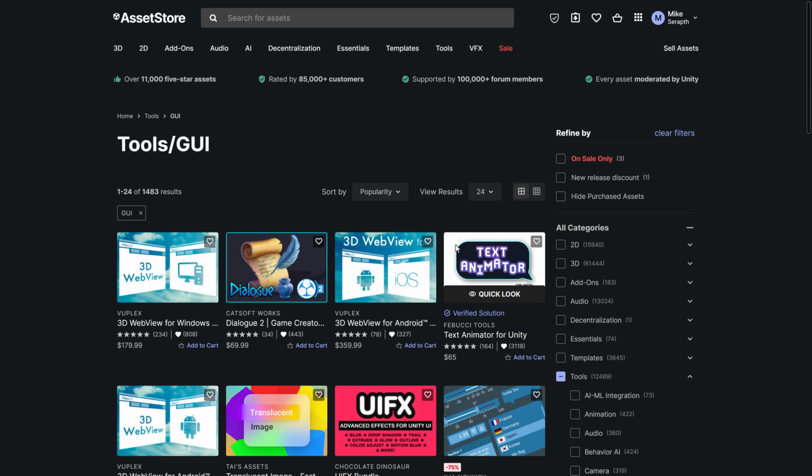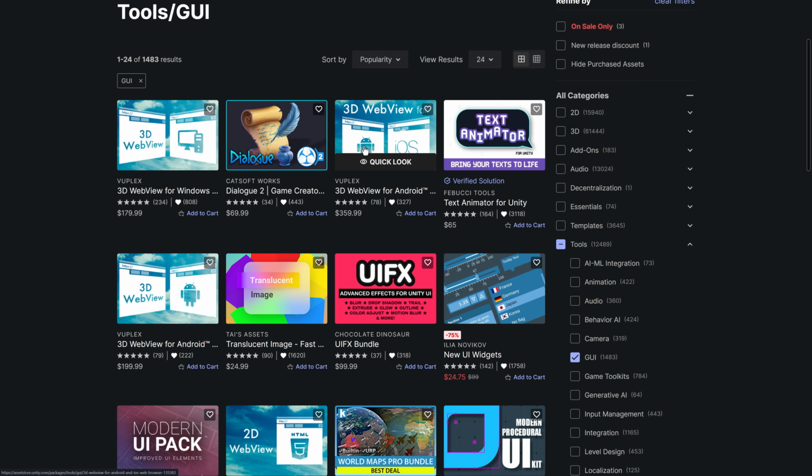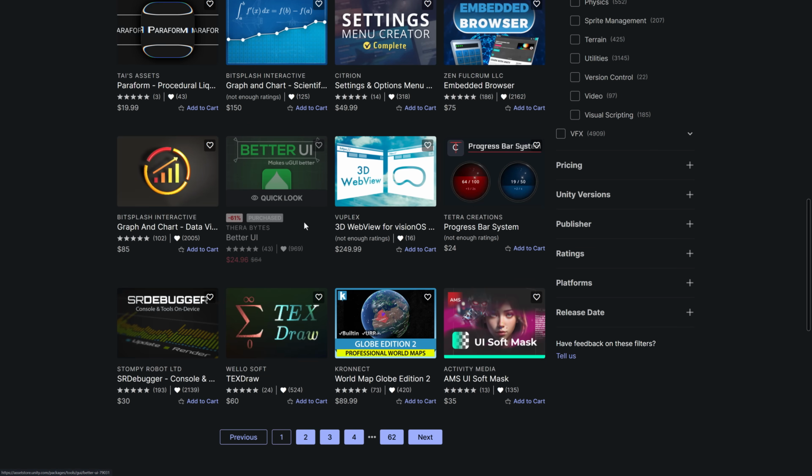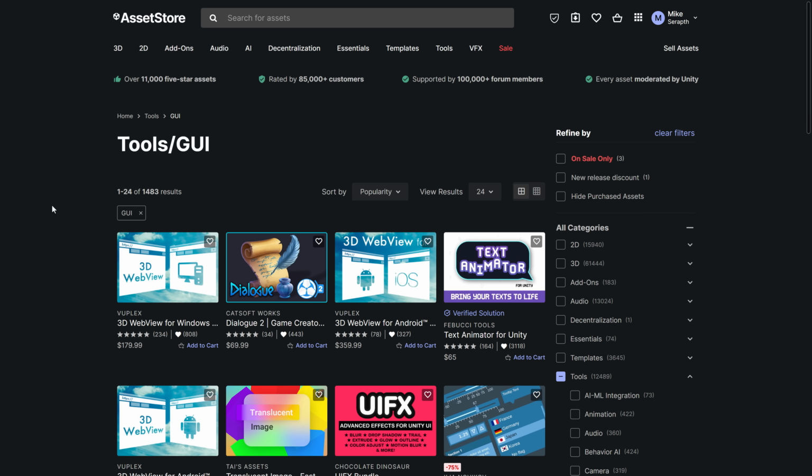And then on top of all that, you have the asset store, where there are currently 1,483 entries in the tools/GUI section of the asset store. There's a couple of them that were more popular than others, things like Doozy, and then you've got other things like embedding a web view inside of your game and so on. So there's a ton of third-party solutions there as well. I'm not going to get into those at all.